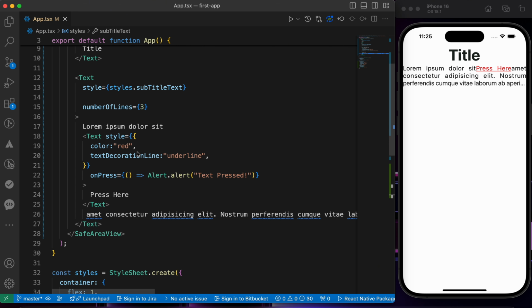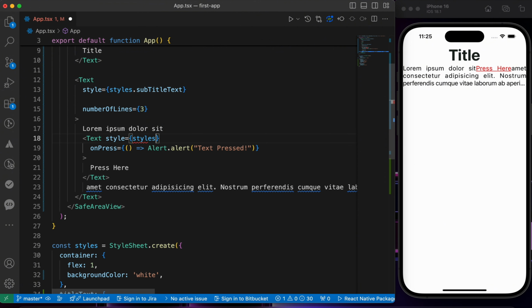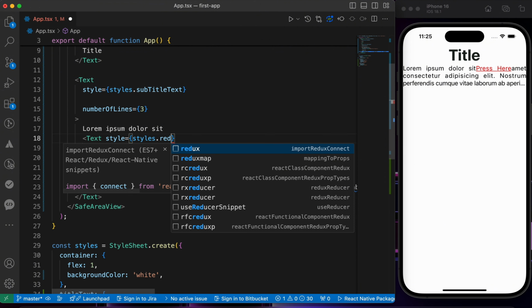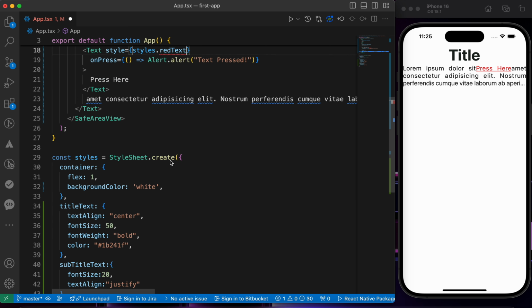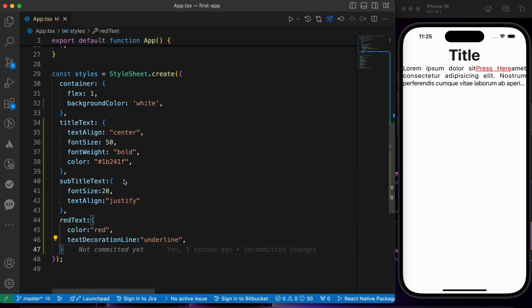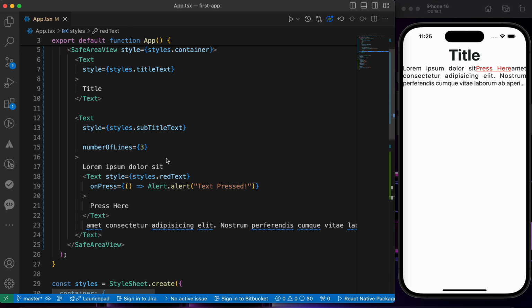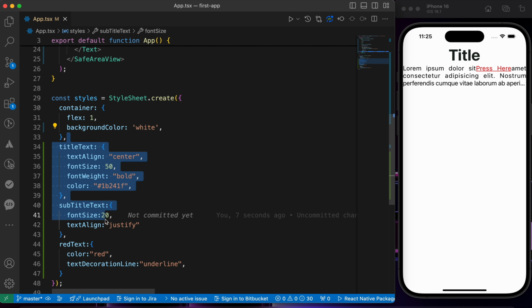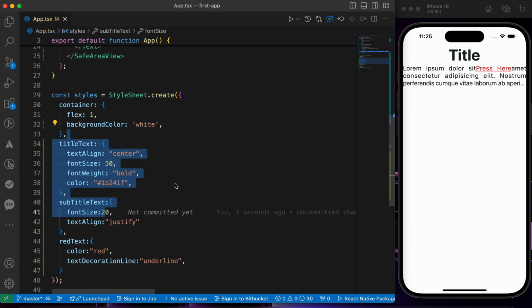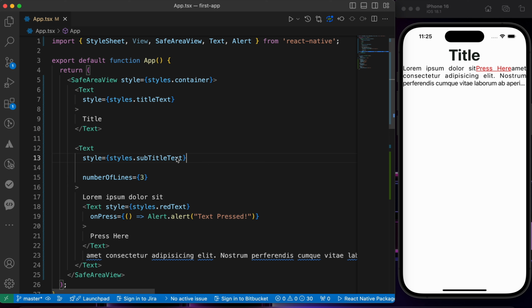Finally, we have here the last one. We can cut it and give it a name. For example, red text, and go down and initialize it, red text, and press save. If you notice, nothing got changed, because putting styles at the bottom is working the same as if you put it in an inline object.